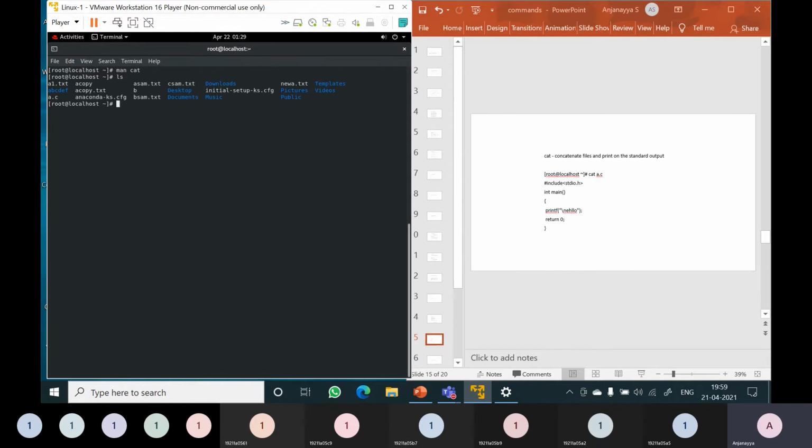Now I will create one file. There is already one file. I'll create one file, touch example1.txt. Now ls. Here one file is created, ex1.txt. Now I want to enter some contents into this text file.